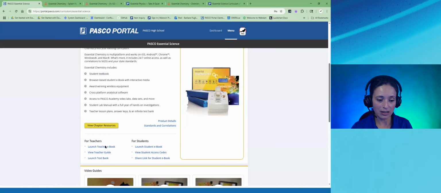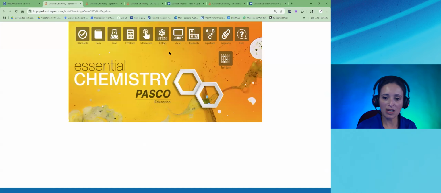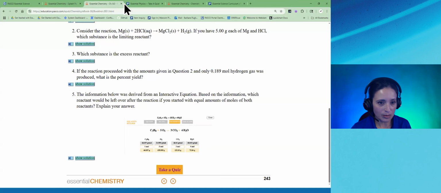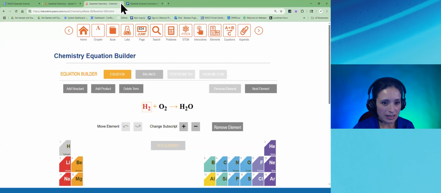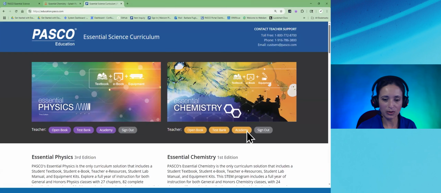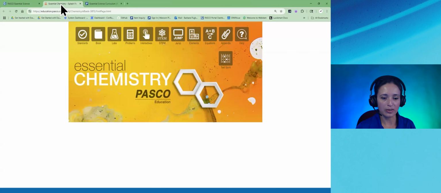And remember, the other way that you get there, let's say you're not a Portal subscriber. If you go to education.pasco.com, you can put that code in, and let me close these extra windows here. Put in that code, and then you'll see this at education.pasco without going through Portal. So then you can just hit open book. And by the way, eventually we're going to get to Test Bank and Academy. These two buttons are here on education.pasco.com. I'm probably going to get there through Portal, but there they are without Portal. So either way, you're going to get to this landing page.